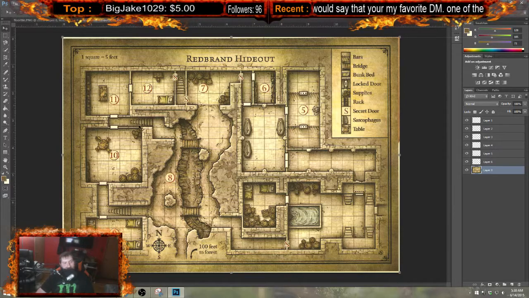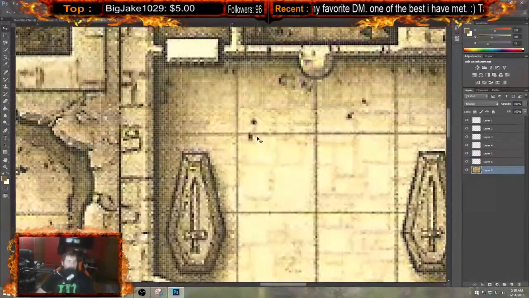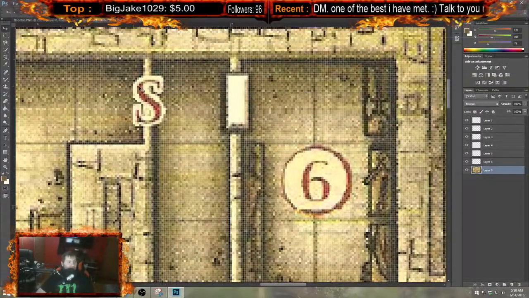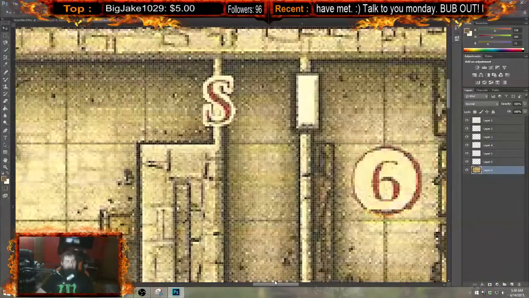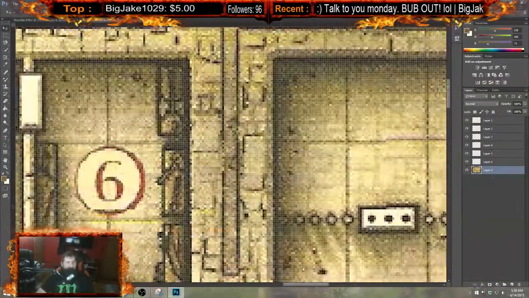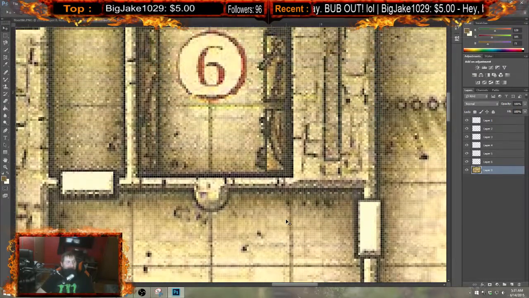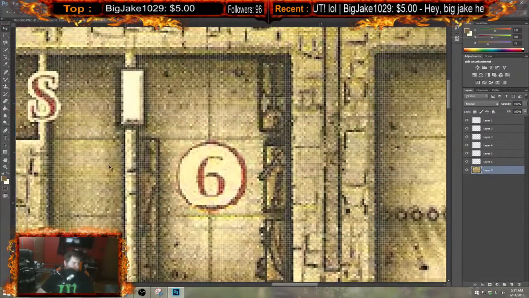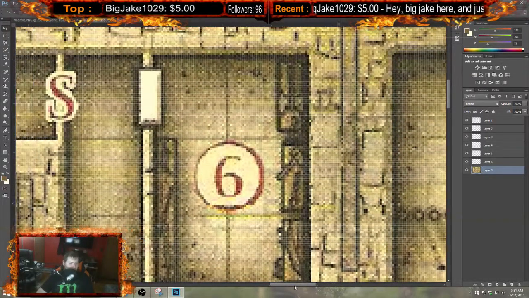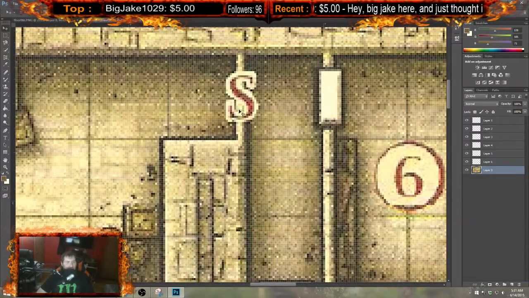See, you're going to have this map. You don't want them to see these things. So for instance, this S, you don't want them to see that S because, you know, it's an S. It means secret doors, and secrets are meant to be kept to yourself because we dungeon masters are greedy. Greedy little dungeon masters.